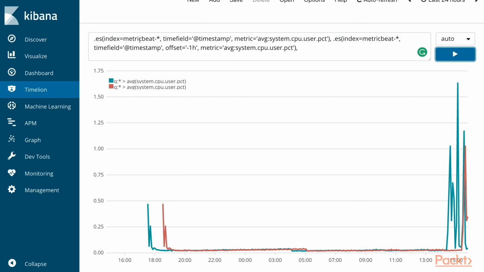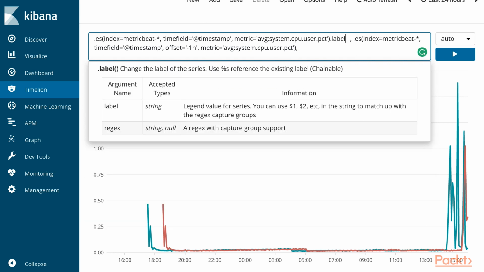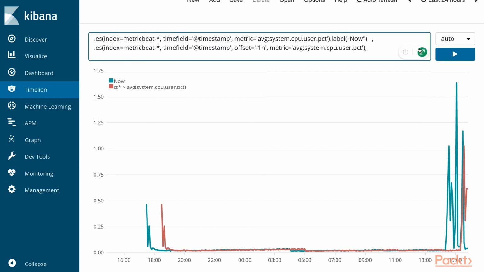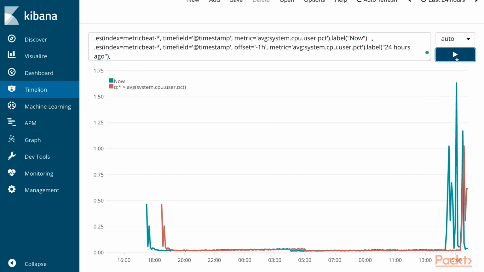So we'll come over here, and these are those chain functions I was talking about. You have here your first plot line. I'm going to say dot label, and we'll call this now. Everything happening now is happening now. So we'll hit now, and you'll see the green is now. Now we can add the same label to the next one, 24 hours ago. And we can hit go, and you'll see our red is now labeled as 24 hours ago.